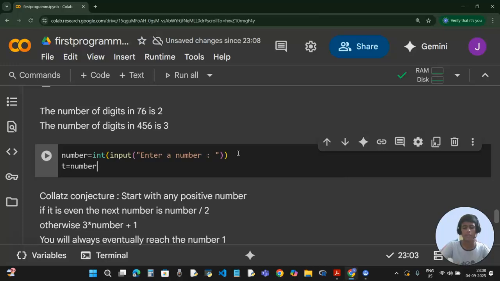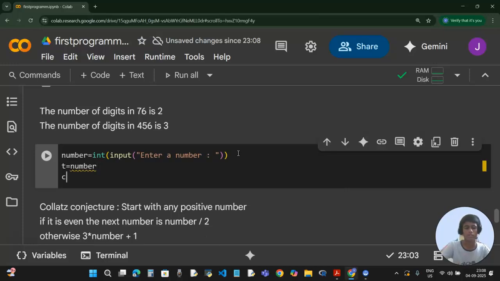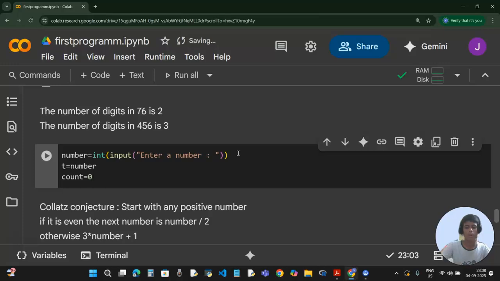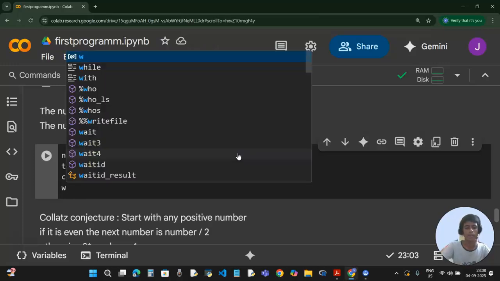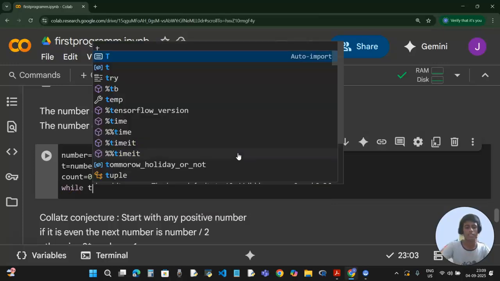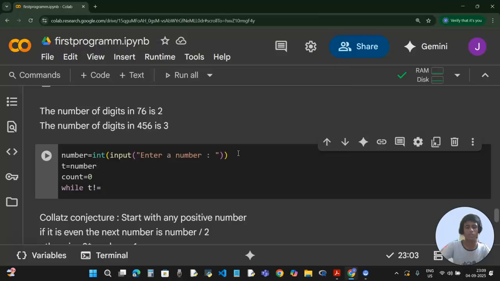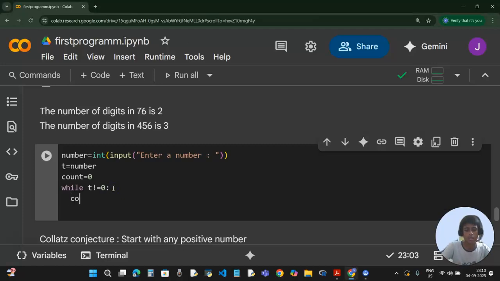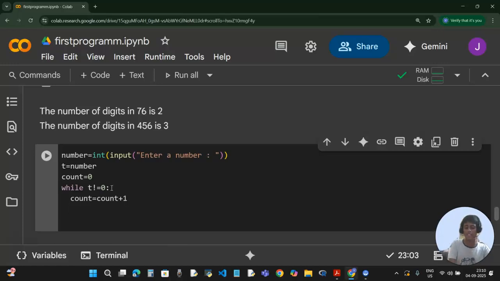To track the number of digits, we are using count. Count, which is 0. Now we'll write the while loop. While t isn't equal to 0, we'll increment count by 1. Count equal to count plus 1, to count the digits in the number.